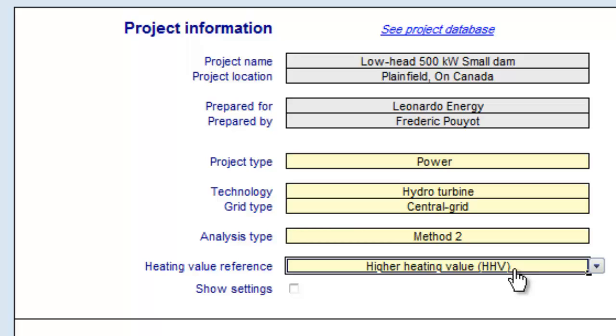The HHV includes the energy available when the water vapor in the combustion product is condensed. This energy is not really available in any practical combustion system, so using the HHV gives a false indication of the energy that is actually available from the fuel. Outside of North America, the lower heating value, or LHV, is used, and this value does not include the energy from condensing water vapor.